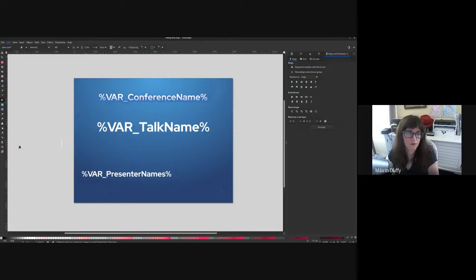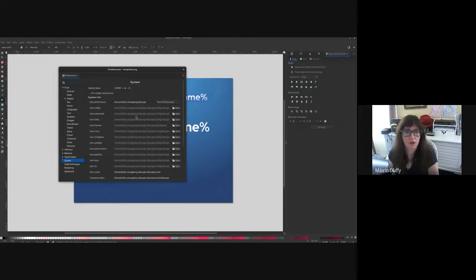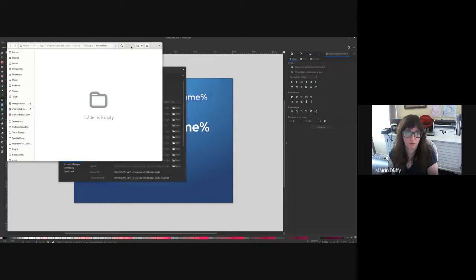Edit, preferences. Okay, cool. So this is what your preferences will probably look like. You go down towards the bottom and system, and you'll see this user extensions. That's the folder you want to open up and move the files you downloaded. So I'm going to open up the extensions folder.